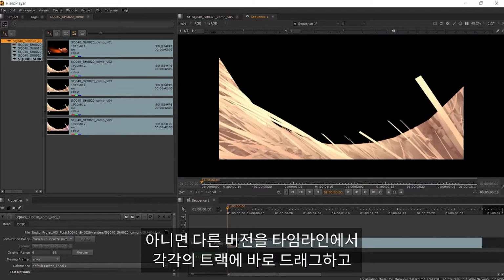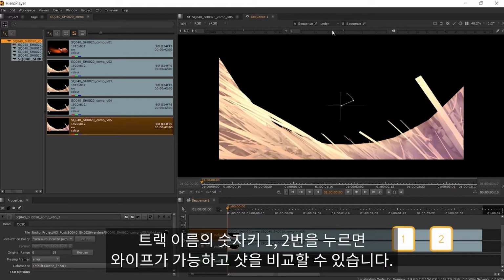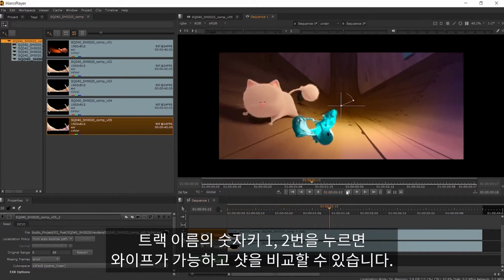Or we could drag the different versions directly onto the timeline on different tracks, and then hitting 1 and 2 on the track names, we can enable a wipe and start comparing our shots this way.